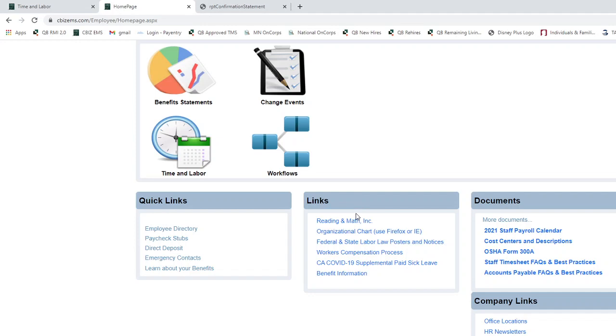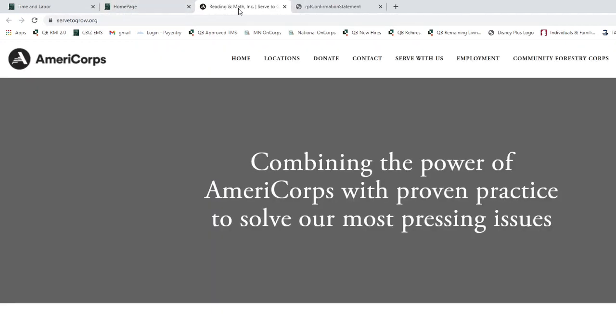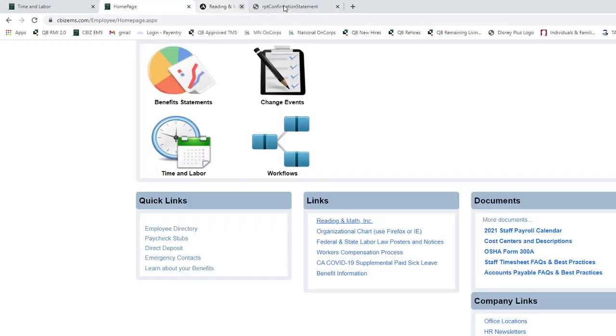We also have additional links which will open up into a new tab. We have everything from benefit information to COVID to labor law posters and notices, and our own website, which again will open up in a new tab. Under the company links, we have office locations. Again, these will open into new tabs.